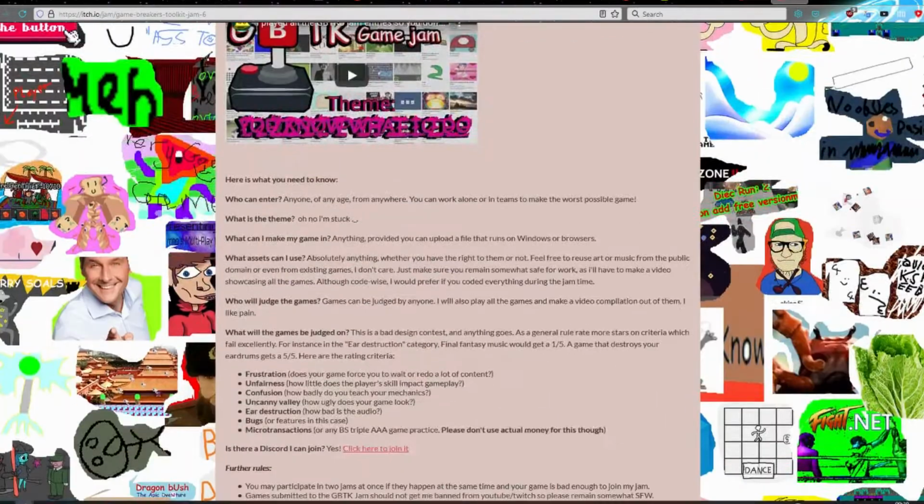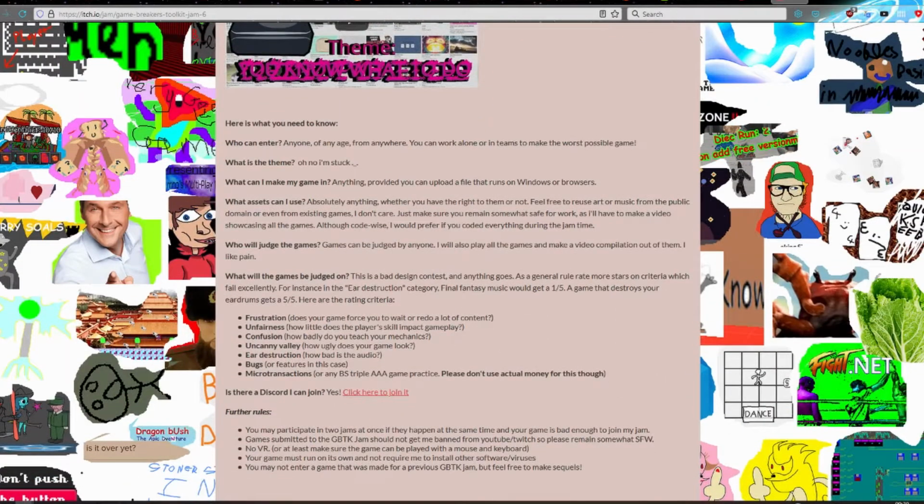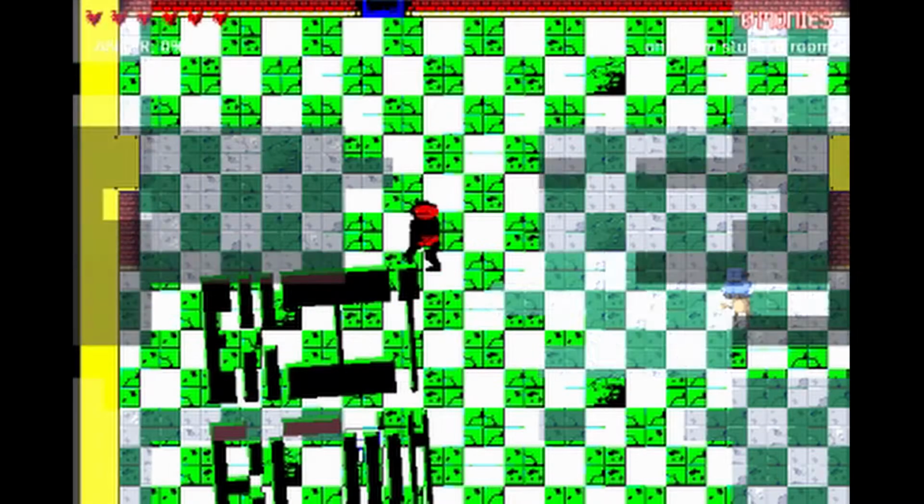Game Breakers Toolkit, the jam where you make shitty games in a week. What a great idea. So, this is Exit Room, the game where you have to exit this room.